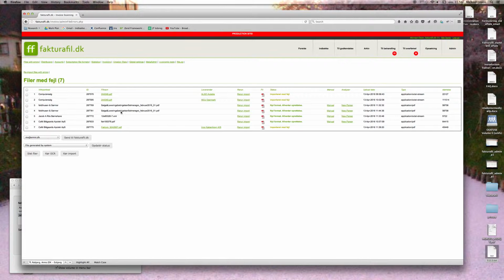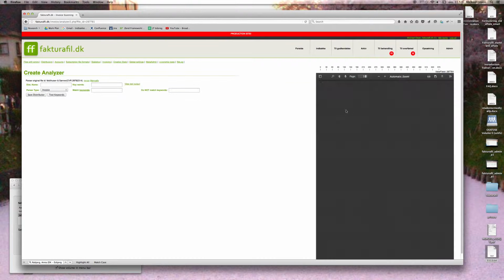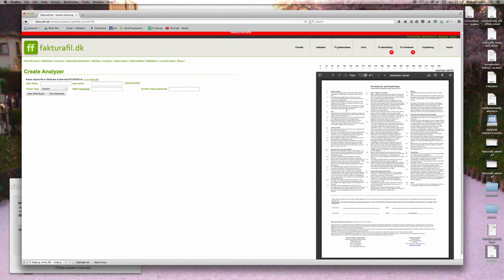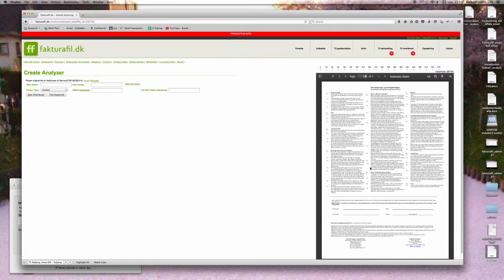Okay, the next one is Feldhusen and Sønner. These are sales and delivery terms from Selma Agro February. I'll bet you that this is not an invoice. This is some kind of document that was attached to the email when we received it. But of course we need to examine it. So we click on the new parser, and you will just see there's a lot of text. So this is not an invoice.